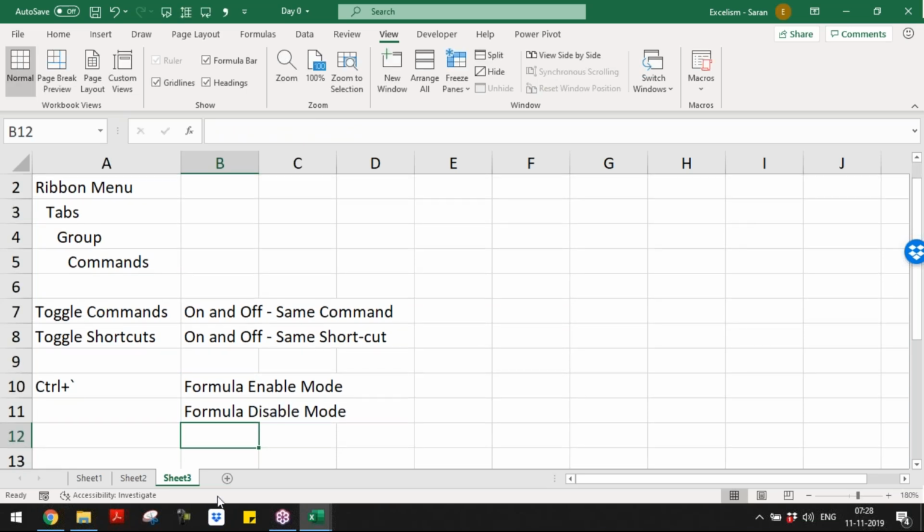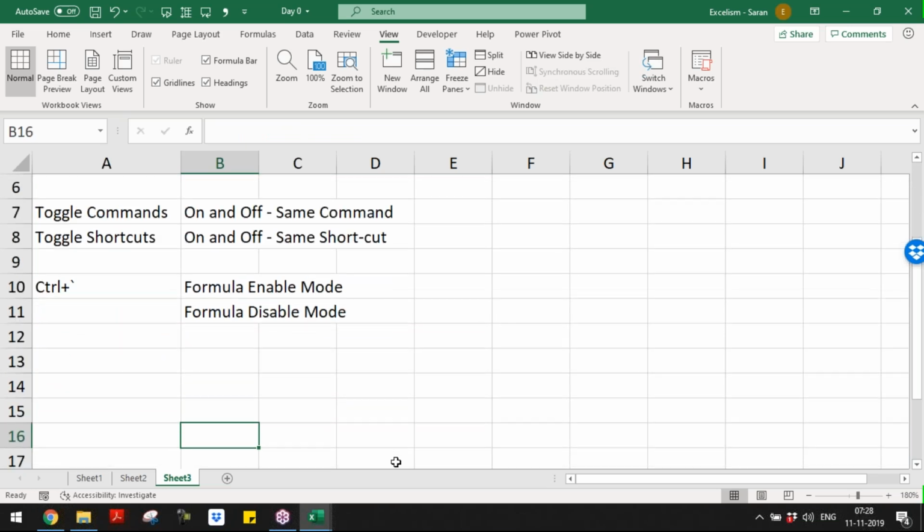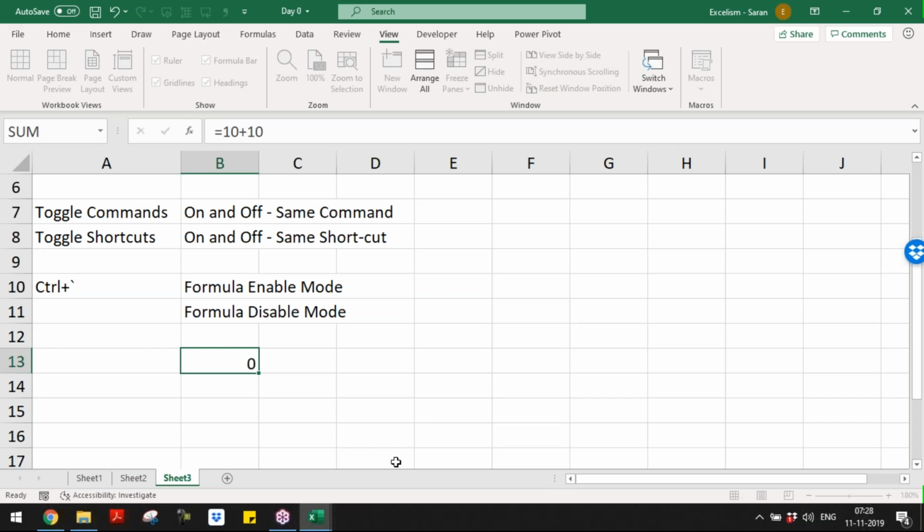What is the meaning of formula enable mode and disable mode? For example, I have written the formula here, equal to 10 plus 10. I have written the formula here, this plus 150. Always when you write the formula, the answer will be displayed in the cell and the formula will be displayed in the formula bar. That is what generally happens.